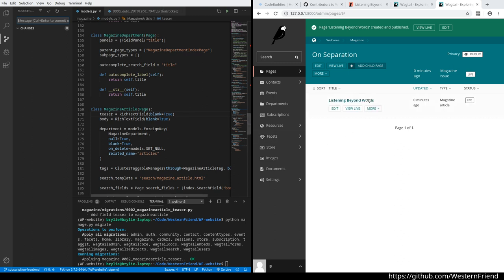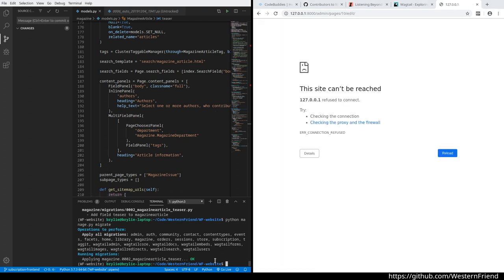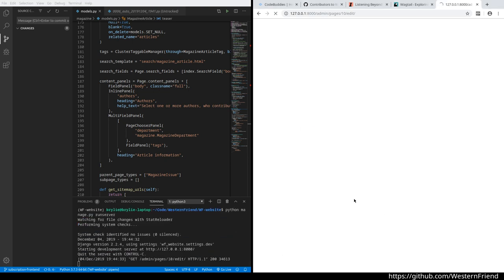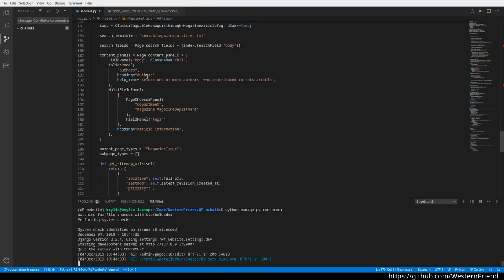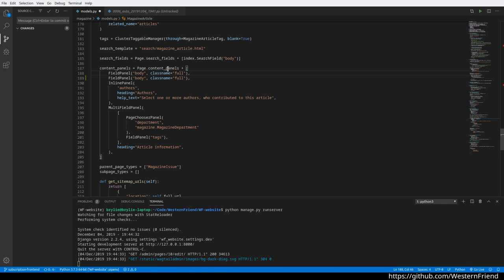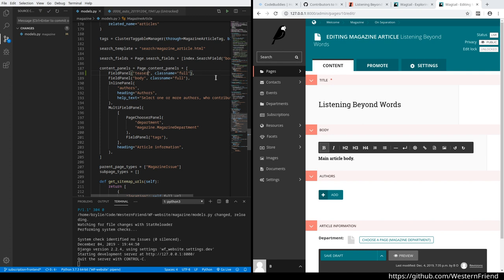All right, so we've migrated that in. Now I'm here in the Wagtail admin and I look at this article page. We have a title and a body field, and when I tell Wagtail to render the content panels, it'll generate this form for us. But I have to tell it which fields and some other metadata. So now if I refresh the page, we have a teaser.